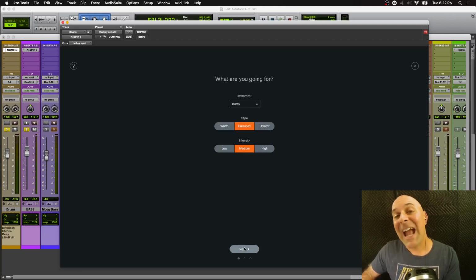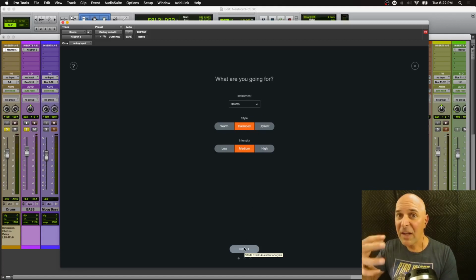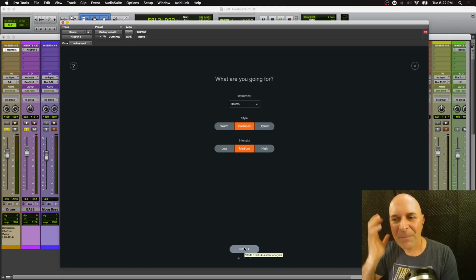When I hit next, it's going to ask me to play the audio. Now, when it does, be mindful, some of the levels will jump. So if you're listening to this in headphones, try to turn the volume down just to be safe.